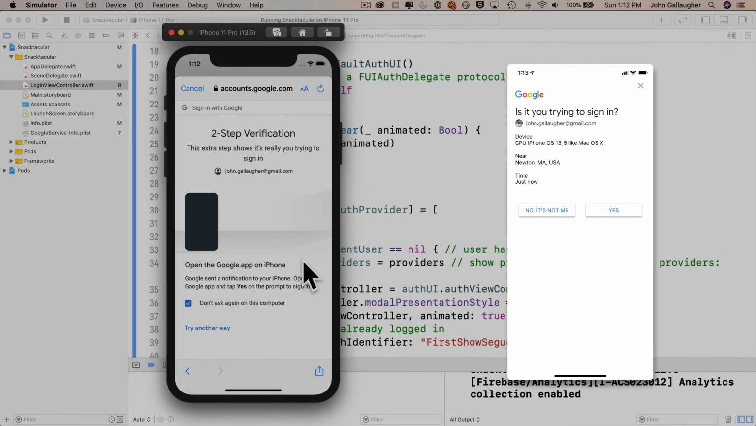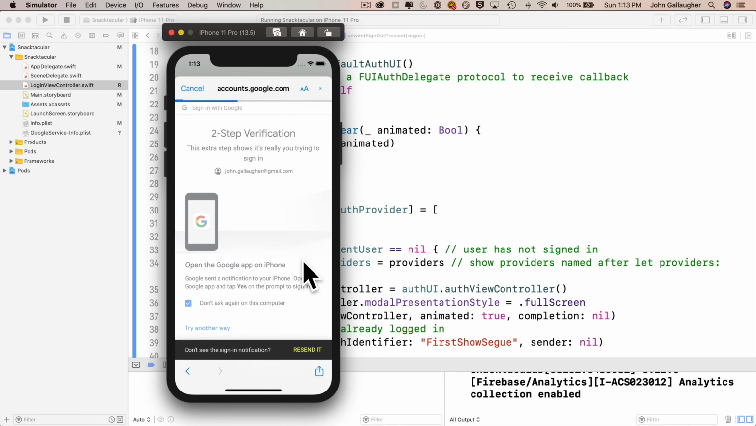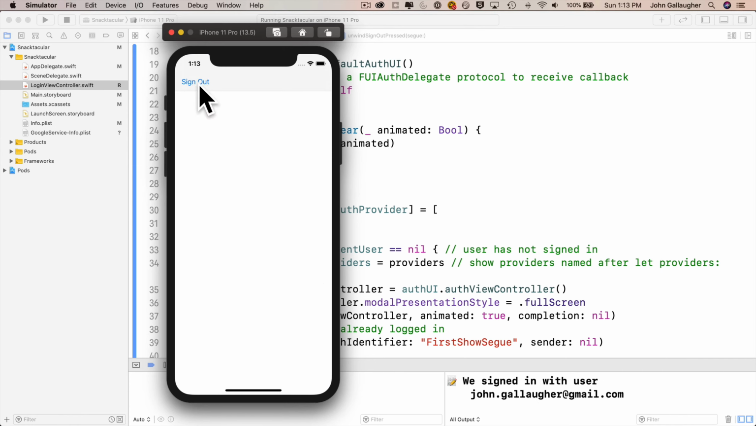I've paused the video here, but the verification is instant. I didn't have to do anything with my app. The message is automatically sent from my phone, which is another device, to this simulator. I'm in. Again, that's a super nice bit of security that you get with your app, and you didn't have to do anything to code it.